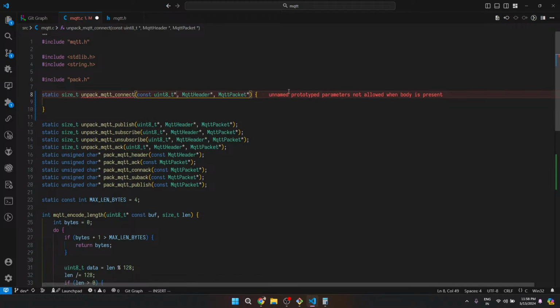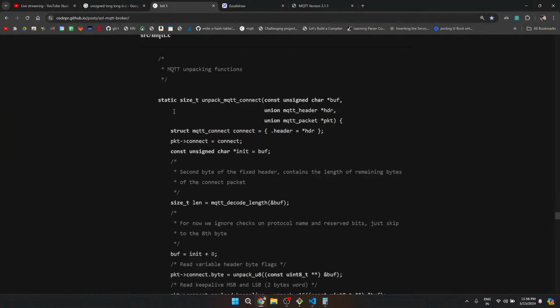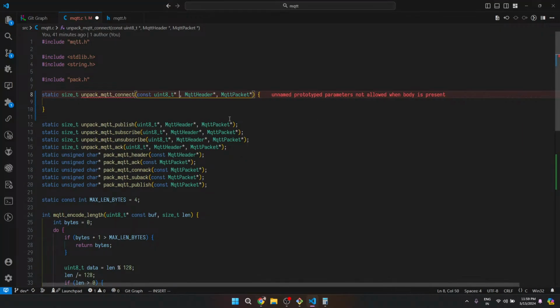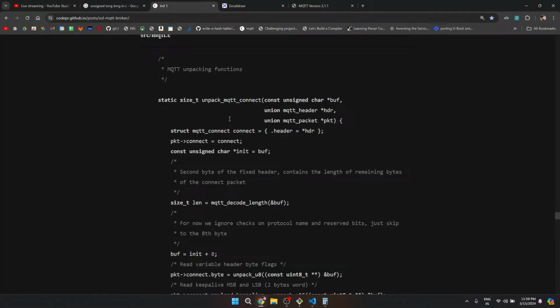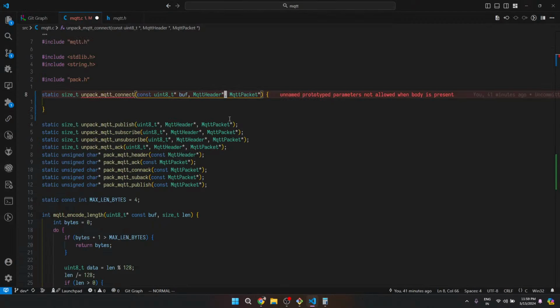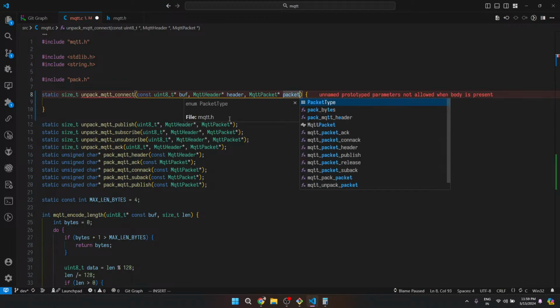You should have given that error in the function prototype, bro. This is your buffer, MQTT header, packet.